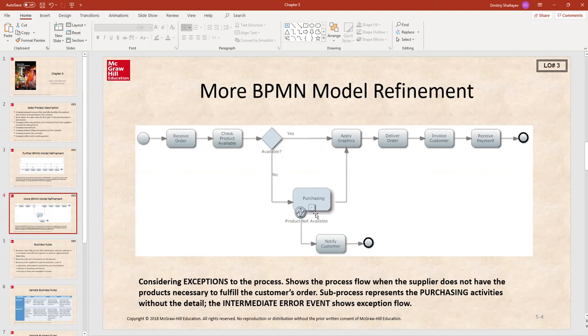So this animal right here is a whole beast in and of itself, right? So therefore it's a combined process. It has its own internal structure. That's why we have this plus sign here, okay? And if the product is not available, so this is an exception event, right?